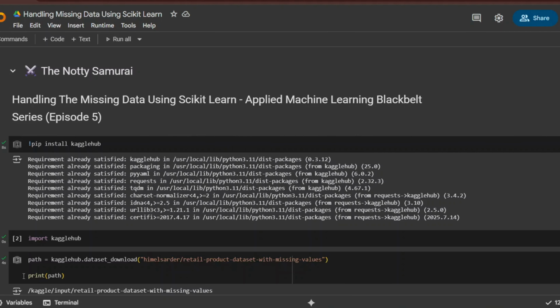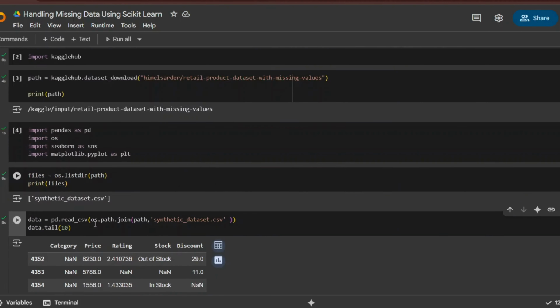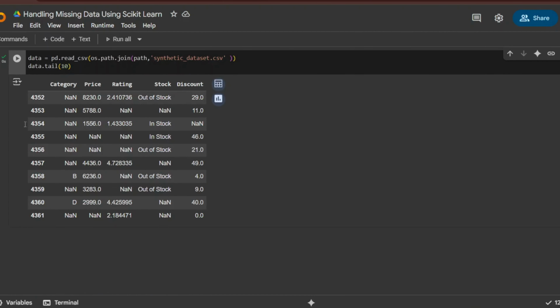So let's get into the business of today. We start by importing all the necessary libraries that are needed, and after that we take the dataset and print the rows of our dataset. And you can see here that in total our dataset has 4,361 rows present, and you can see there are numerous NaN values present throughout the dataset. They are actually stretched out in mostly all the columns.